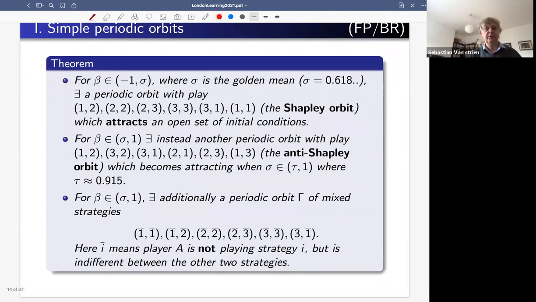So when beta is between -1 and sigma, where sigma is the golden mean, then in fact you have this Shapley orbit, which Shapley already found, but here we show it for a whole parameter range. And this attracts an open set of initial conditions. And when beta is past the golden mean, there is another periodic orbit. This becomes attracting when beta passes some other number, tau, which can be explicitly calculated, and it's about 0.915. And there's a saddle orbit between sigma and tau.